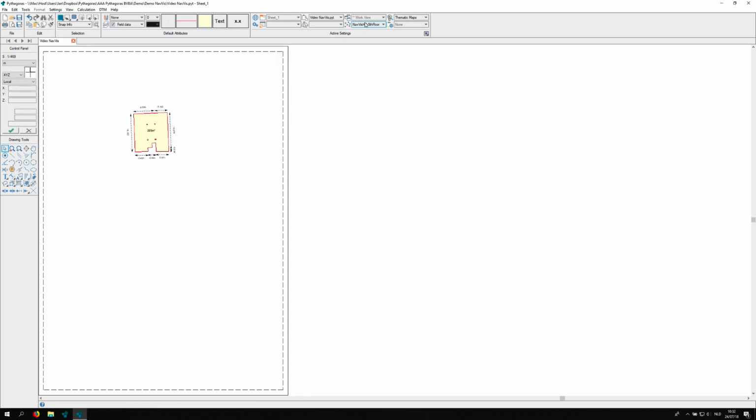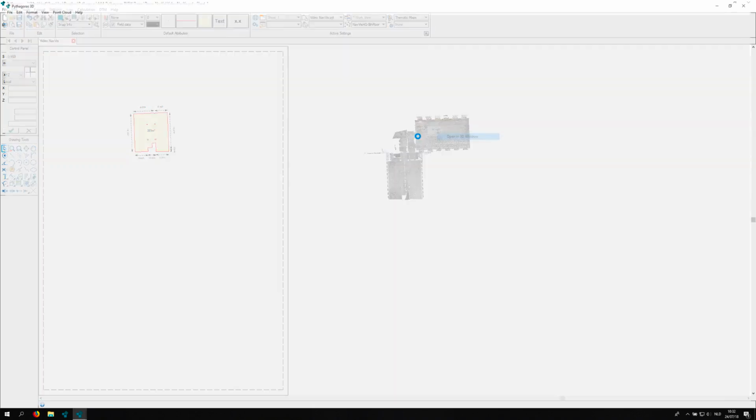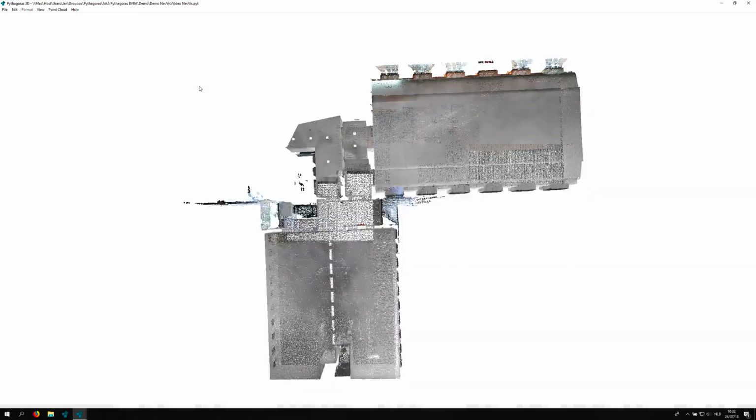So now I switch the point cloud on, and you will see that the objects moved away from the point cloud. So the floor plan is finished now.